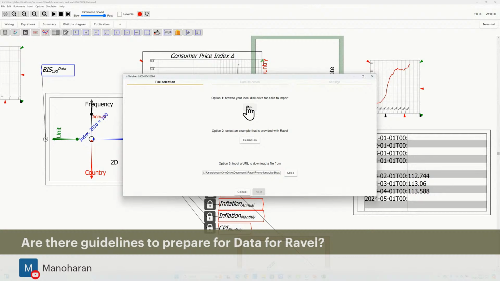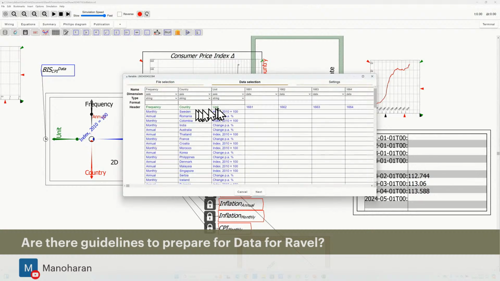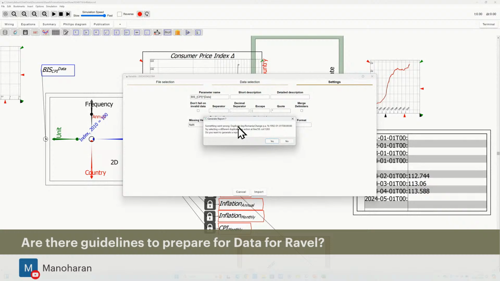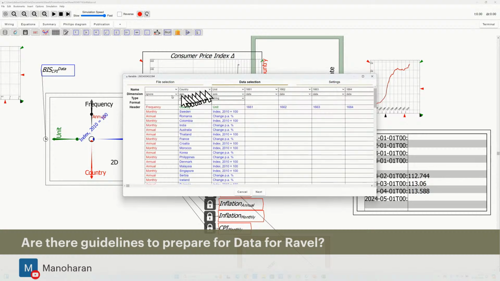So let's see, file should already be chosen. But that's it there. Ignore the country or ignore the frequency, for example. Then that is going to mean that I'm going to have Sweden and two values for Sweden. If I try next and import, Ravel complains: duplicate key. Okay. I knew I was making a mistake when I did that. So what you have to be sure of when you're doing a selection is that the selection gives you a unique identifier for each element in the overall system. That's the vital thing.